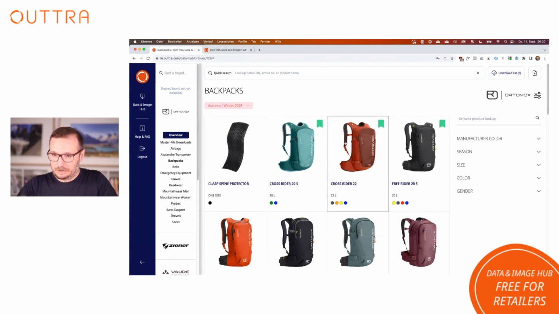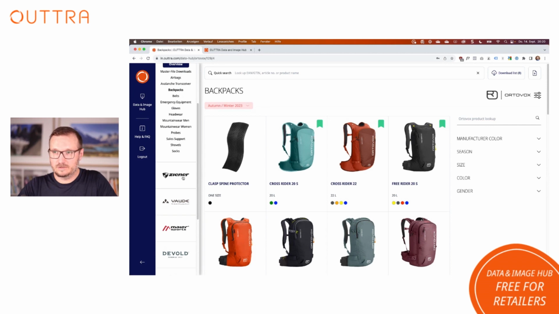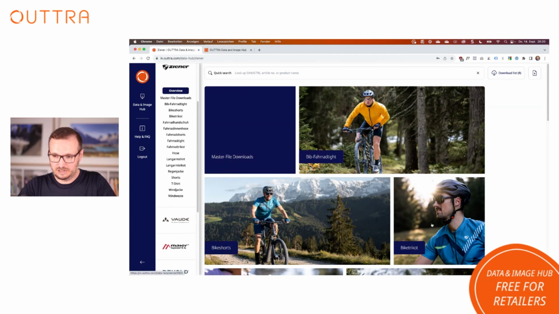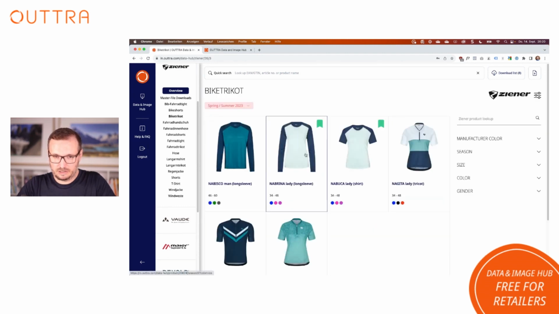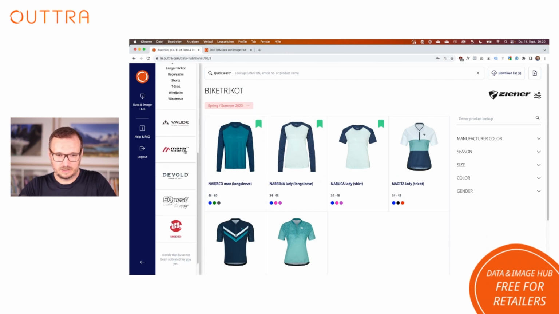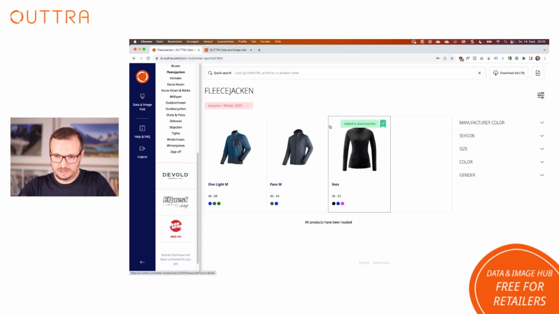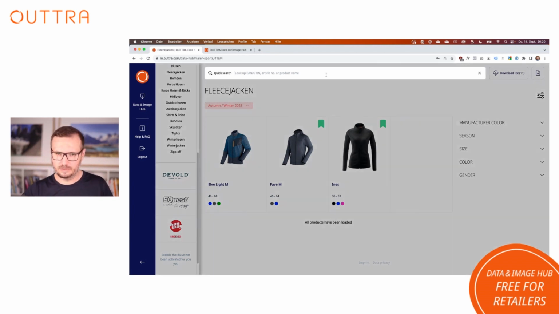So we put some of the products in the download list now, but as our system offers access to the data from different brands, we just change the brand, to Zener in this case, go to some bike tricots, and put them in the download list. Also, we can go to Meyer, fleece jackets, and put some other fleece jackets in the download list. And so we can build up this download list in a really easy way, like in a shop.